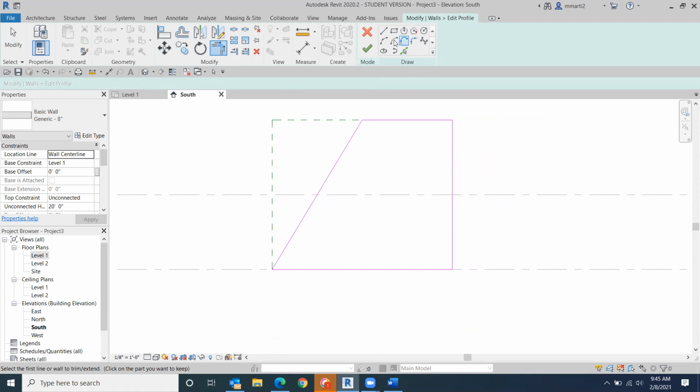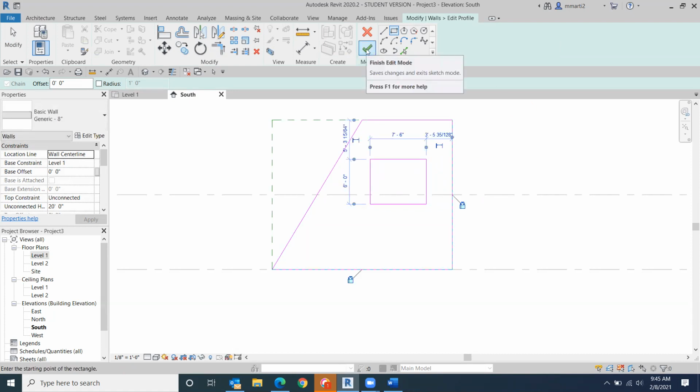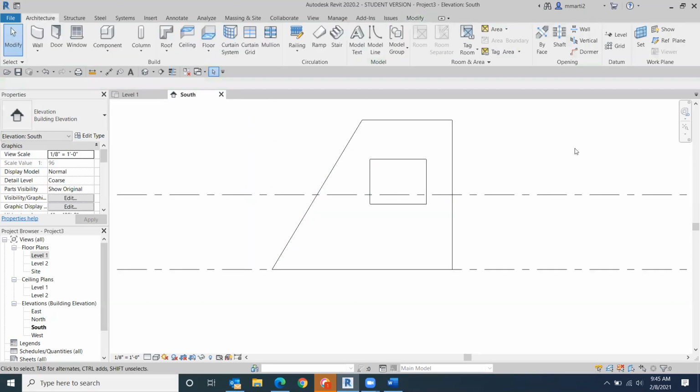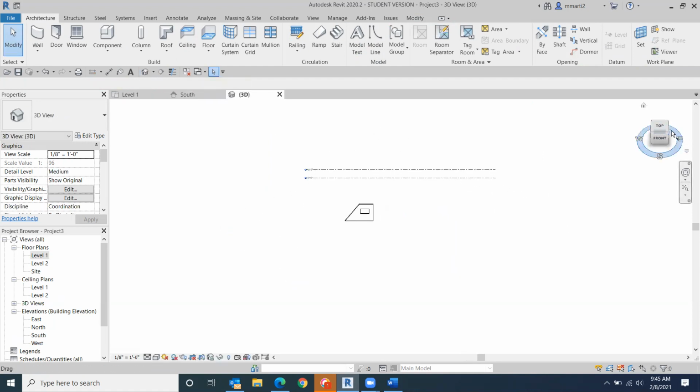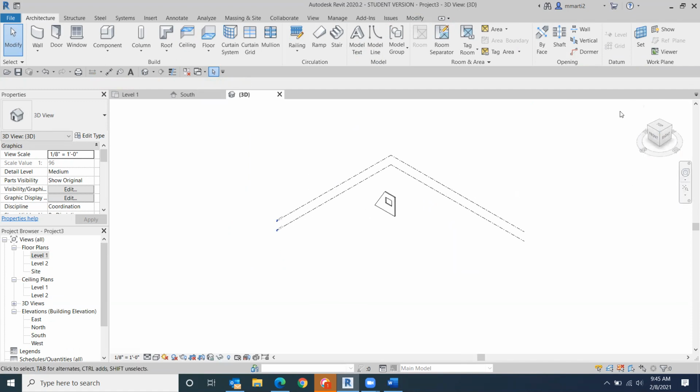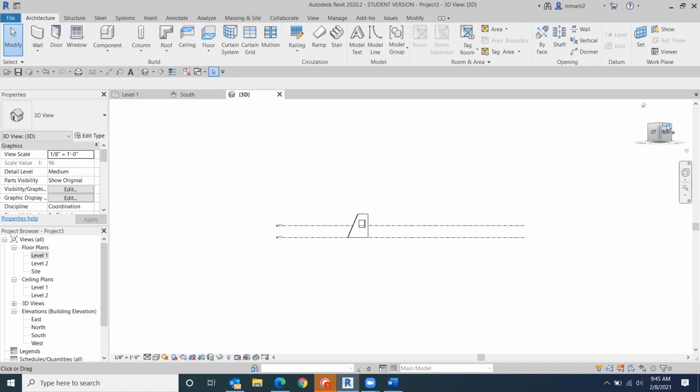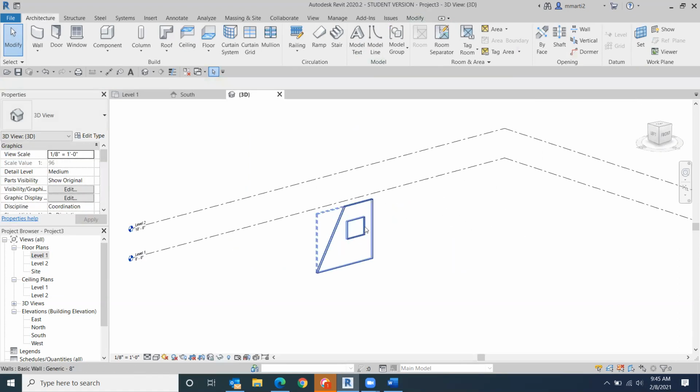Then I'm going to come back up to my ribbon, and in my drawing panel, you see I have these other shapes available to me as well. Here I can click on this rectangular shape and draw that. Now when I hit my green check mark, I've got some weird wall that looks like this. If I want to take a closer look at it, I can jump to 3D view and take a spin around. This is a way that we can make walls of different shapes just by editing the wall itself.